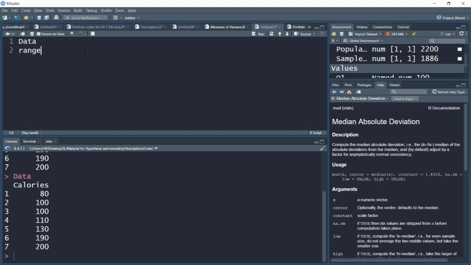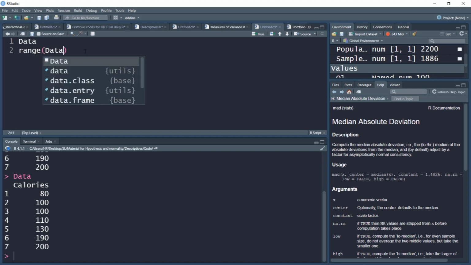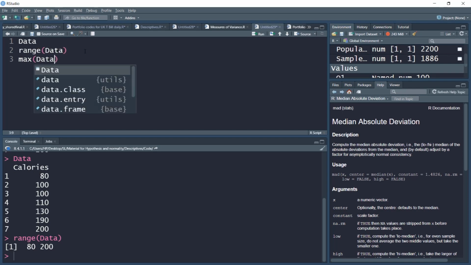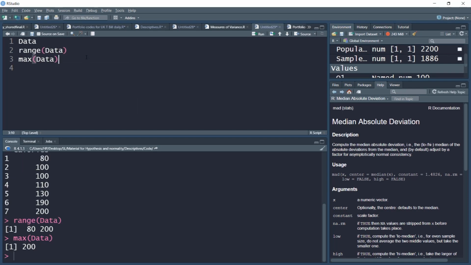Now I can check the range of this data by simply running the range command, which will give me the lowest and highest values in the data, that are 80 and 200. If I want to see the range, I can simply compute the maximum value of this data and subtract the minimum value of the data from this to get the range, which is 120. So this was our range computation. This was our range measure.